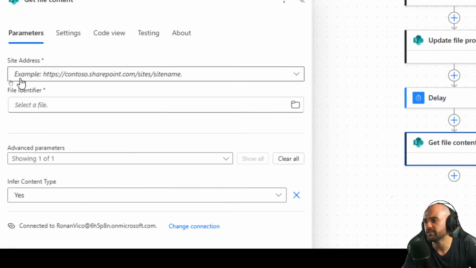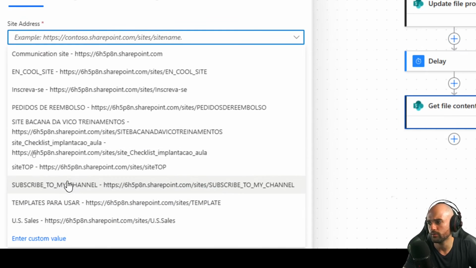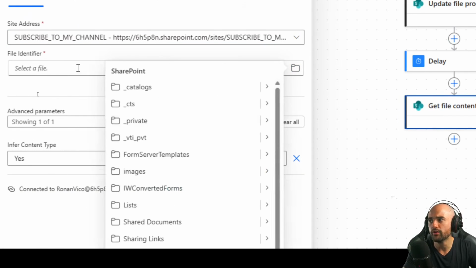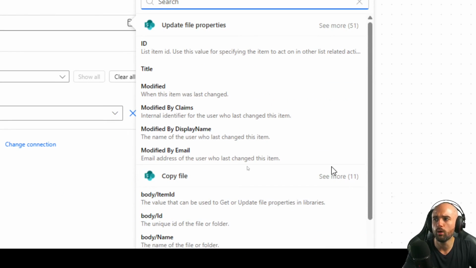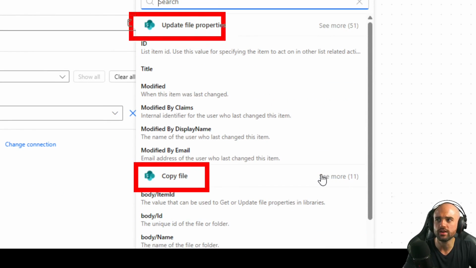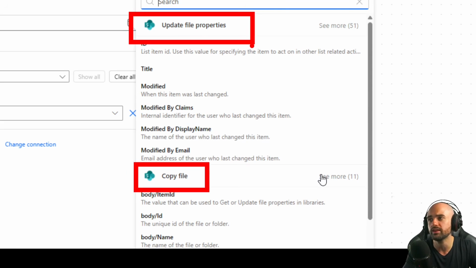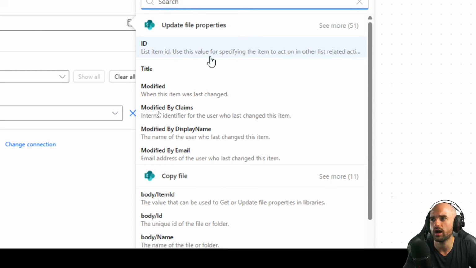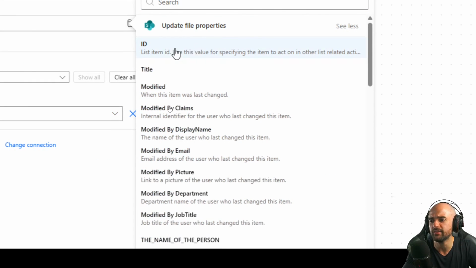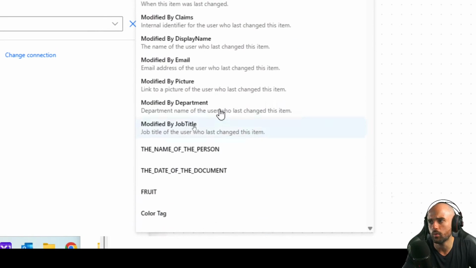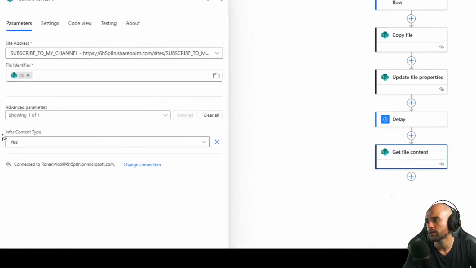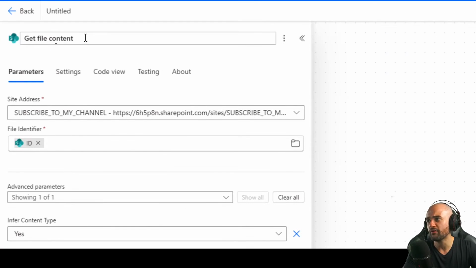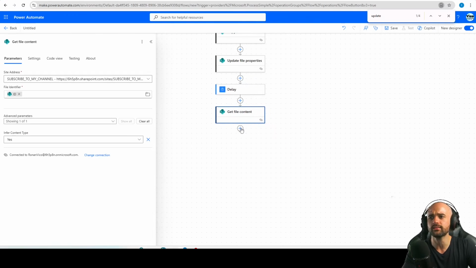So I'm going to just insert here the site address that we already used. The file identifier is going to be dynamically from the copy file or the update file properties, I can use both. It's going to be the same ID, right? So list item ID, I think that this is the one. Let's try it. If not, we fix it later. And after getting the file content, I can send through email.